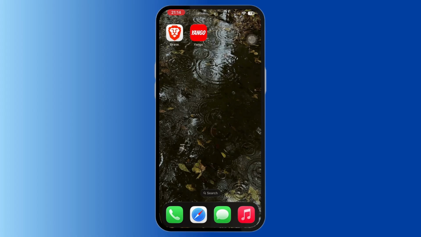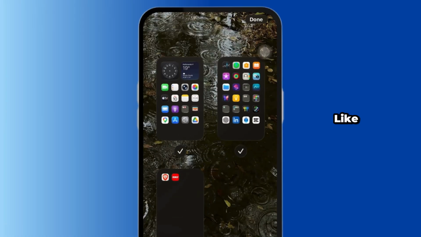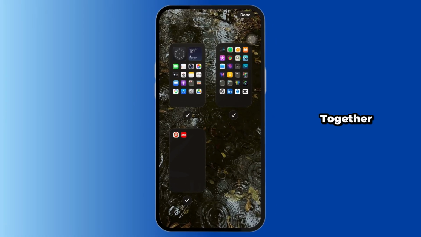To do it, you want to go ahead and simply press and hold on the blank area of your screen, tap on Edit, then tap on Edit Pages. And just like that, here you will be able to find all of your home screen pages displayed together. To remove a page, you can simply tap on the check mark right over here, then tap on Done.